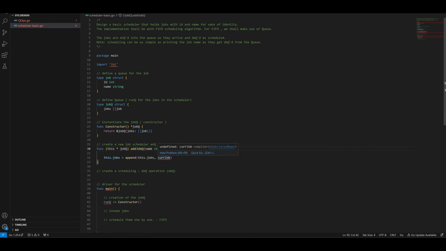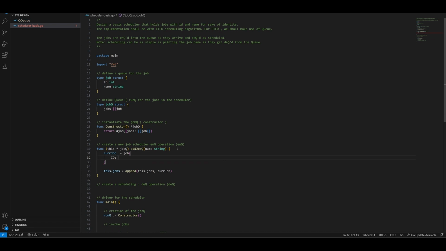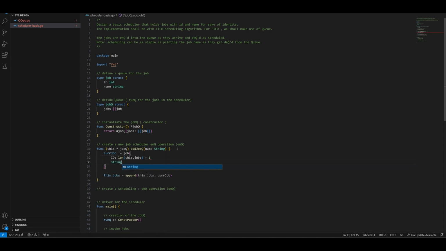Current job should hold the name of the application that's coming in, name of the job or application, however you want to call it. So I need to build current job, and that's going to be job. It needs to hold ID. We could say len of this dot jobs plus one. So initially it's zero, and then string is going to be name. So this name is going to be this name that's coming in. Okay, comma, comma, because it's defined in a new line. Fine.